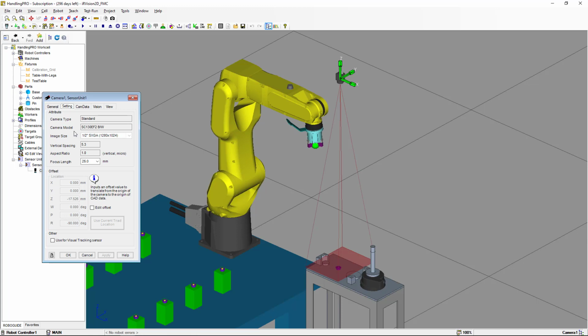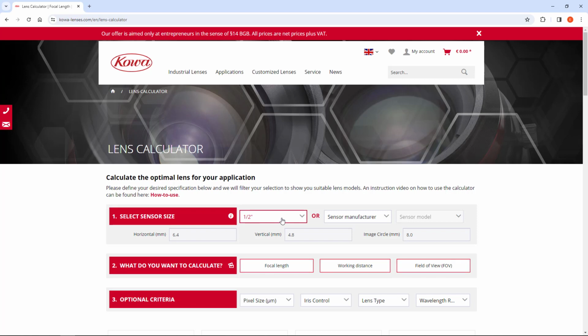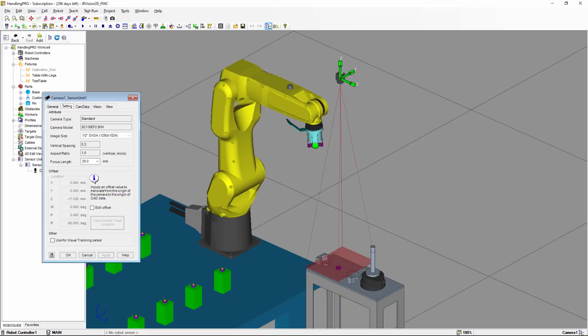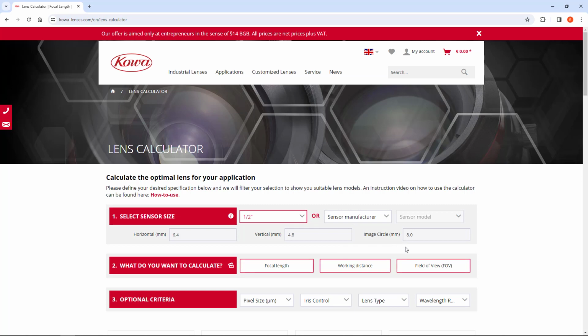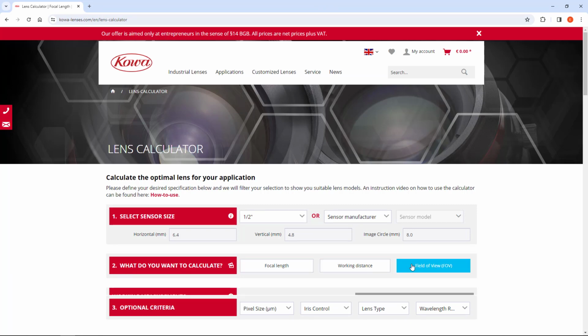So based on this information, we're going to go back to the calculator and we're going to select 1/2 inch for the sensor size. The next step is going to be, what do you want to calculate? And we know already that we have the standoff distance that we saw, that is going to be a fixed parameter. We're going to have 850 millimeters. So what we're going to calculate is the field of view. We're going to select over here, field of view.